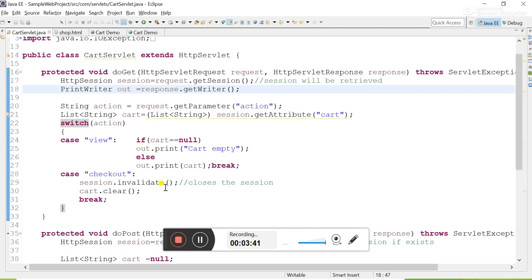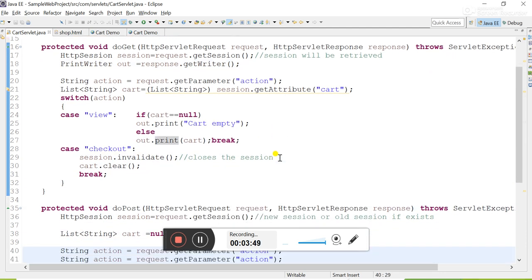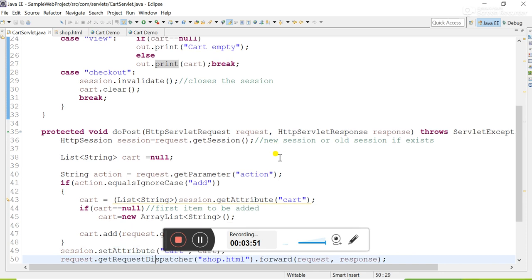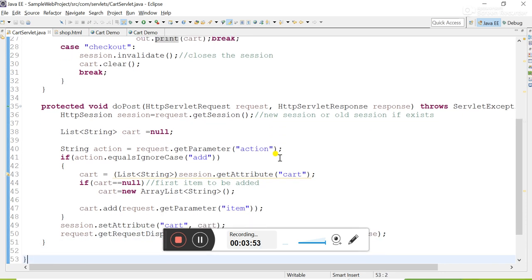So this is my program. This is how I'm doing. Please take a look at this program. Please execute it.